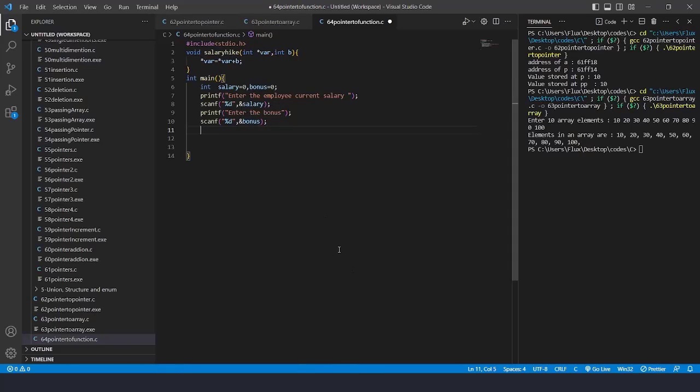So here we'll call the function salaryHike, and what I have to pass here? We are taking a pointer, this var variable, it's a pointer, so we have to pass an address here, because we know a pointer takes an address, it doesn't take a value. So salary we're going to pass by address, and bonus is going to be passed by value, because b is an integer, whereas a is a pointer variable, so we are passing &salary.